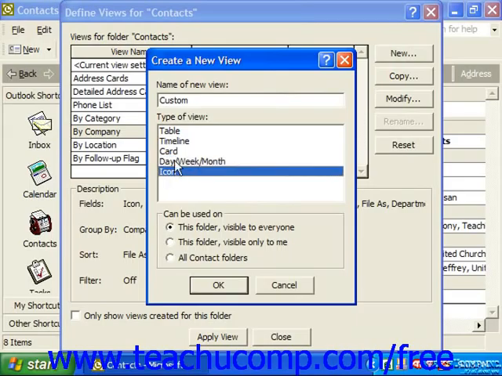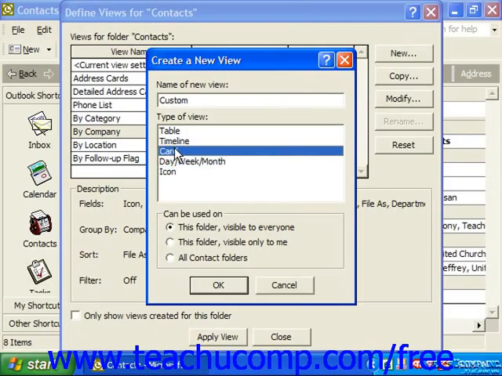So in this case, let's say I was trying to create a new address card view. I could click on that. Also, can this folder view be used on this folder and be visible to everyone? Or choose the option for this folder visible only to me, if only you want to see it. Or should it be available to all contact folders? Just select the option button you'd like, and then click OK.